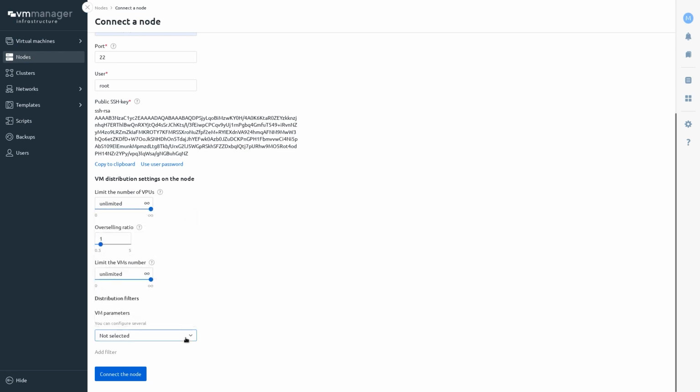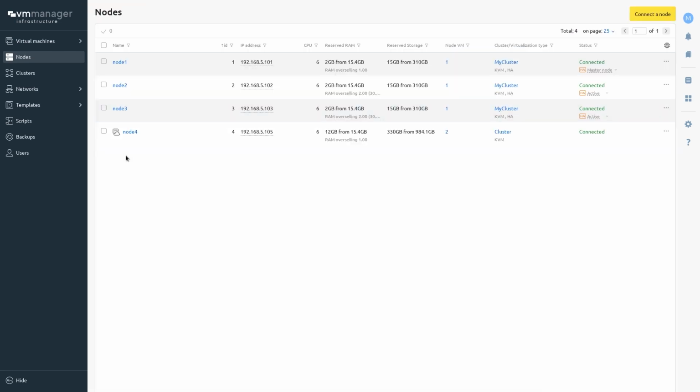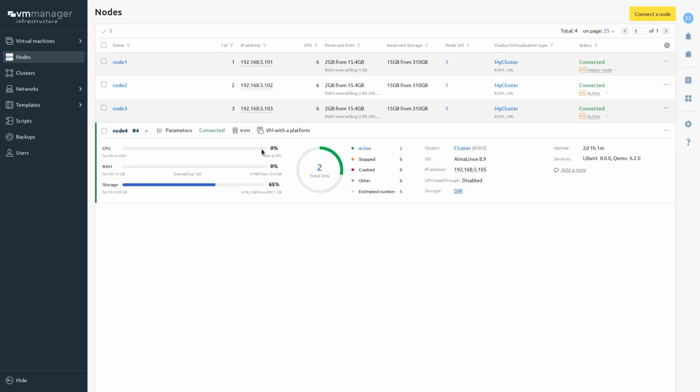If custom settings are required, the Do Not Configure the Network Automatically checkbox must be selected. Next, the IP address, port, username and password for SSH access to the node are entered. The node connection process will begin, and once completed, the node will appear in the node list. Group operations are supported for nodes.